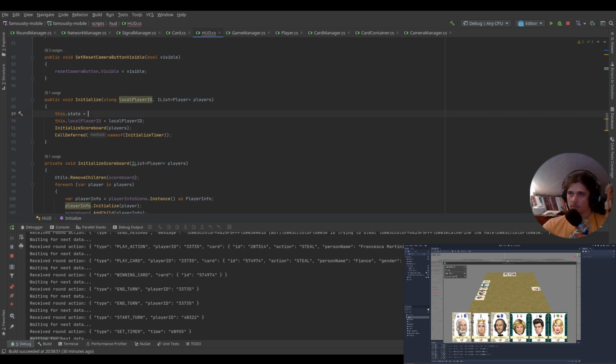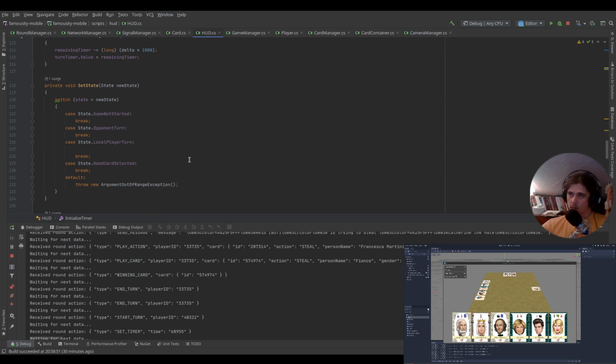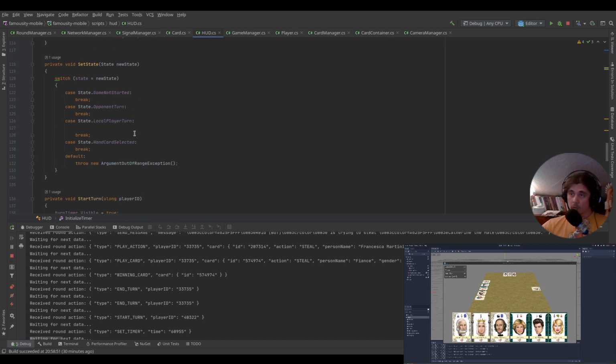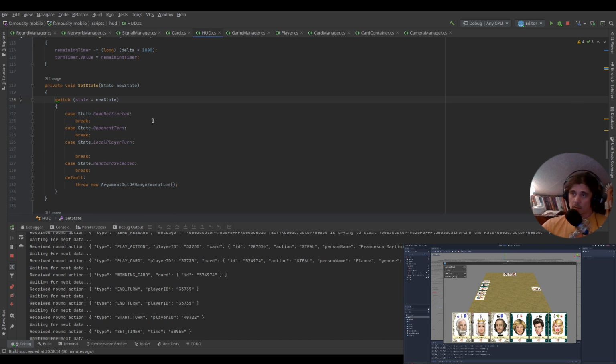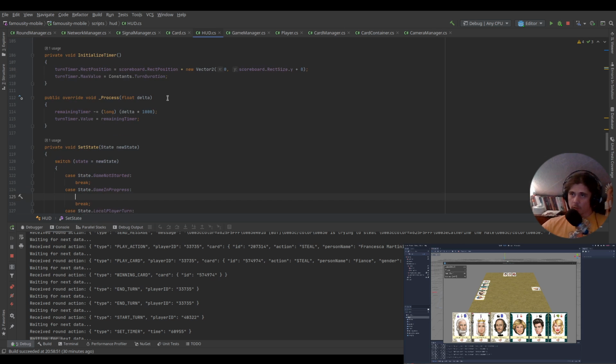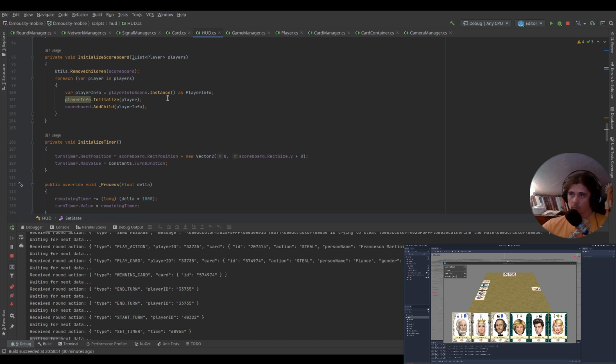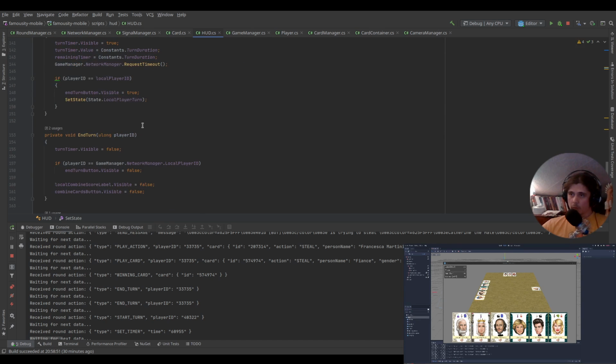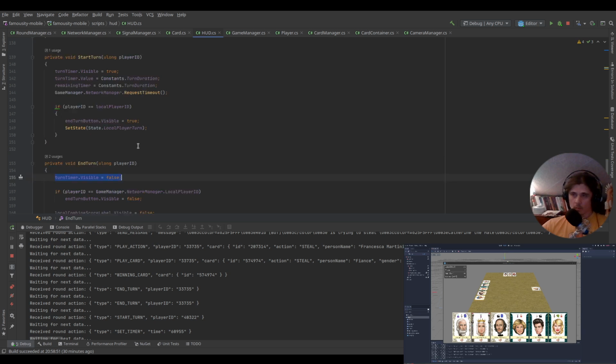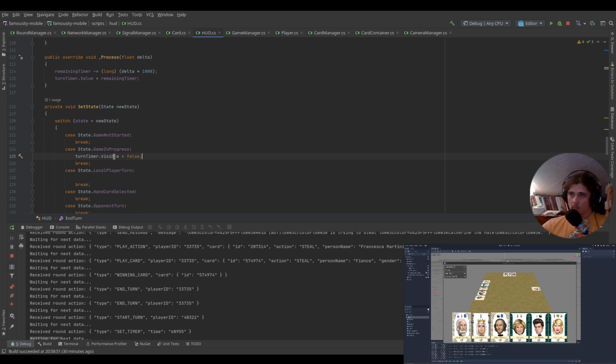this state game in progress, and when the turn is ended, we will also need to do this. So game not started, game in progress. So game in progress means that we will need to do everything that's in here. So turn will be invisible.